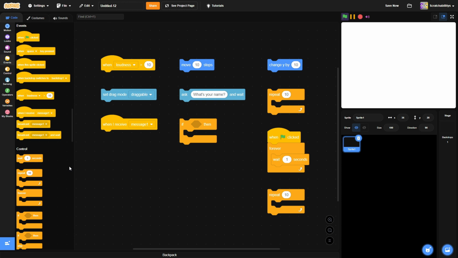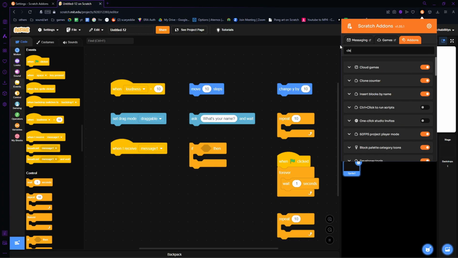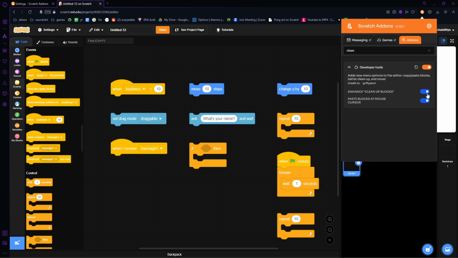You can go add this by going into Scratch add-ons and searching for... No, I think it just automatically does it. No. Yeah, it does. No, it's in developer tools. Oh, yeah. You have to go into developer tools and mark it on. It will now have clean up blocks, and you can also now copy and paste different blocks, which is a lot better than dragging all the blocks into another sprite, which can get very annoying.